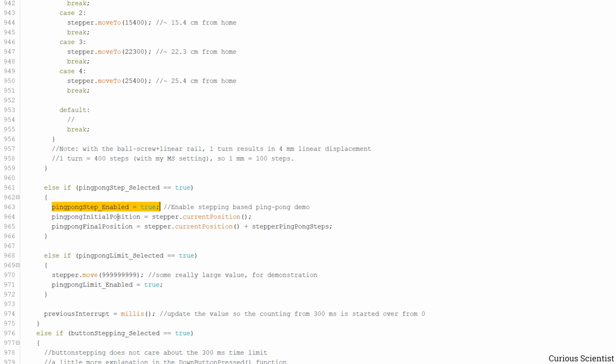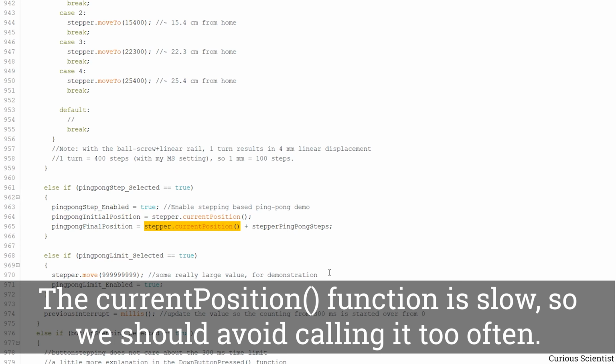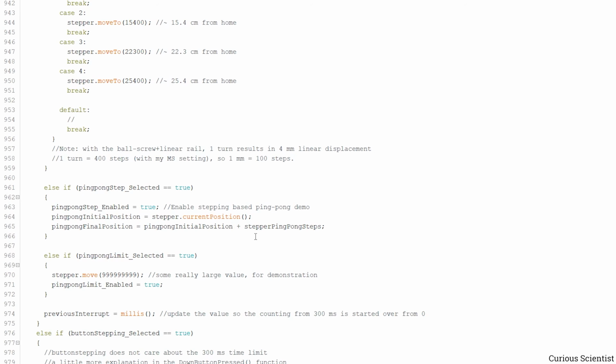So then this means that in the main loop the code can enter the function which I just explained to you a minute ago, and then we save the initial position, which is the current position of the stepper motor right now, and we also calculate the final position, which is basically just the current position which we have now plus the stepper ping pong steps. And actually I can speed this up because this current position takes a lot of resources. So I can do it like this, and this makes more sense.